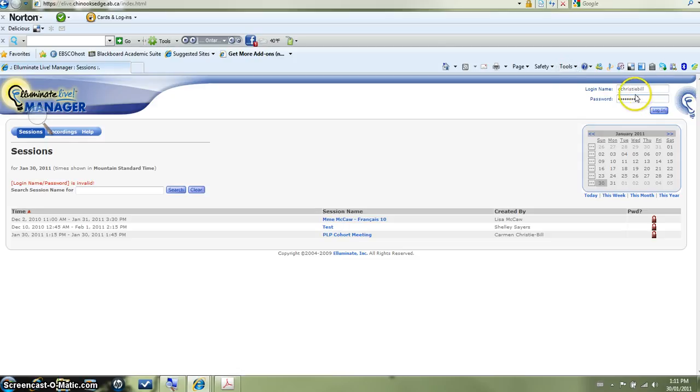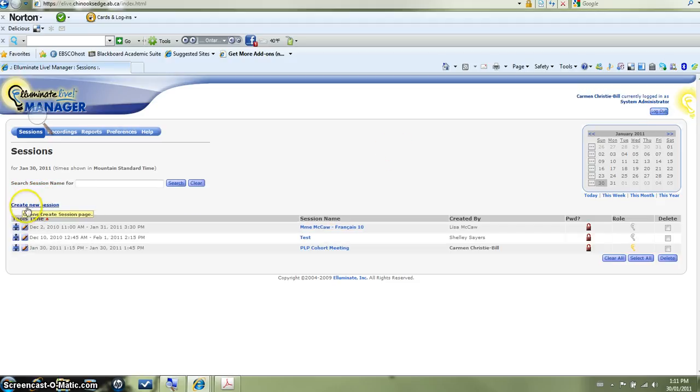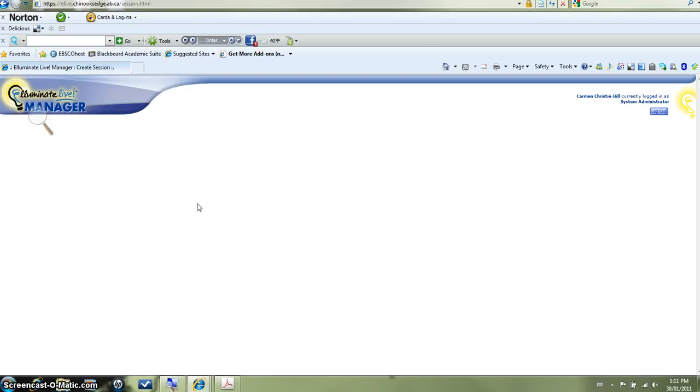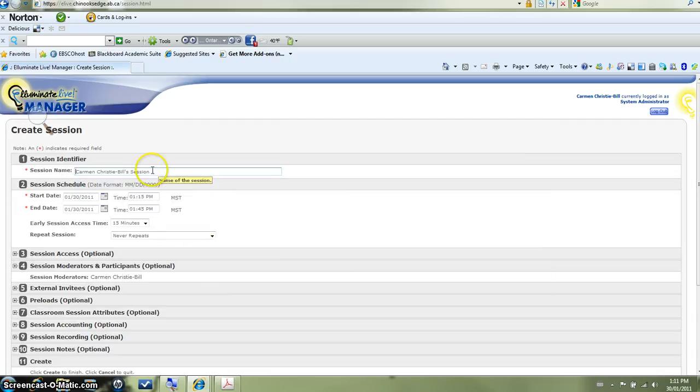So here you just sign on with the same user and password that you do to access your divisional email, and then you click on login, and it will just load to a new little page that looks exactly the same. The only thing that's changed is that it's added create a new session, which I'm going to click on. And then it's actually a quick little process.